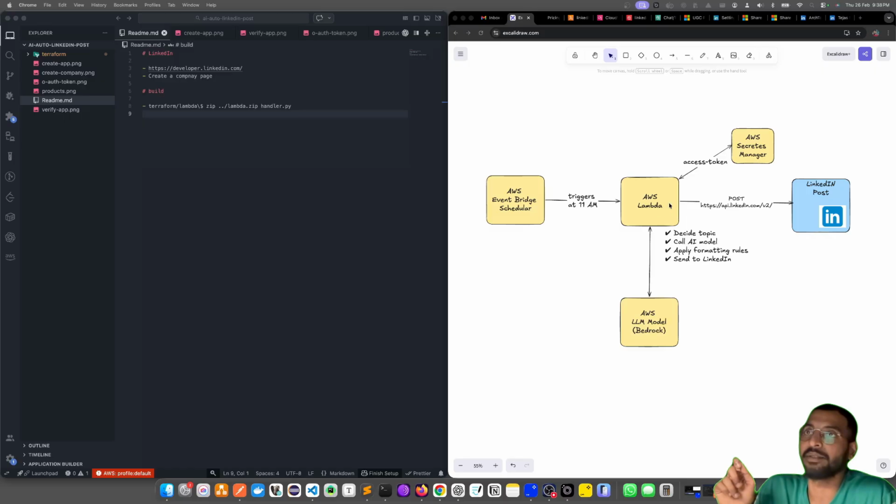What this Lambda does is, in order to post it to LinkedIn, we also generate the access tokens, right? So these access tokens would be stored in AWS Secret Manager. And once we fetch that, we send it as a post request to LinkedIn. So let's see that in the code step by step, right?